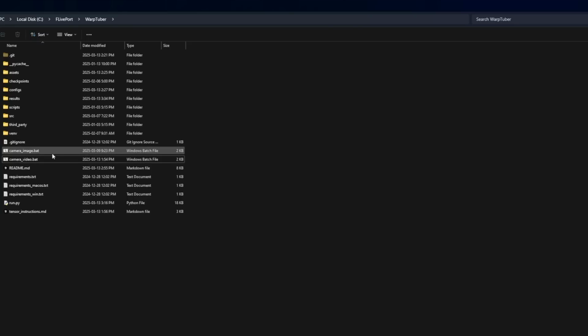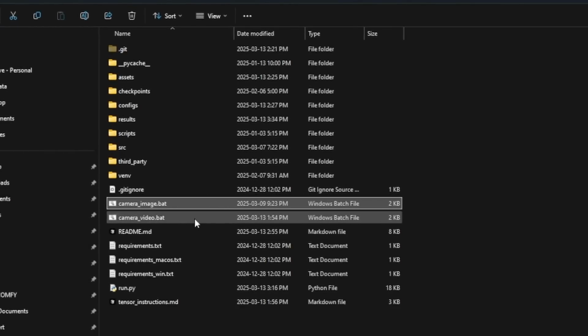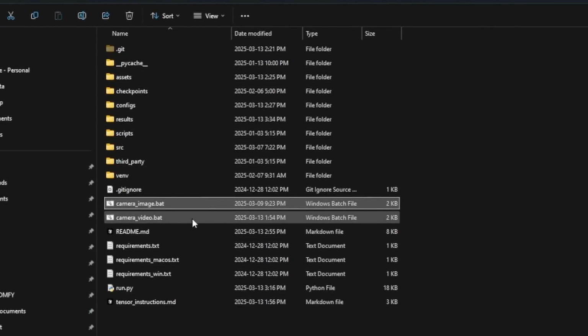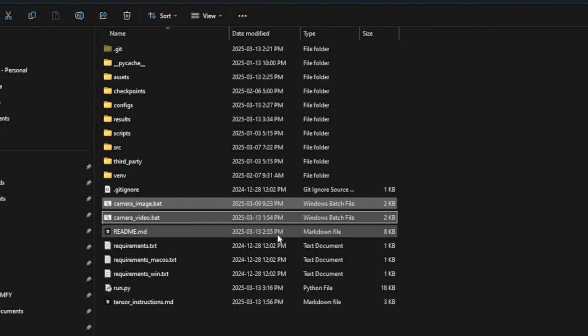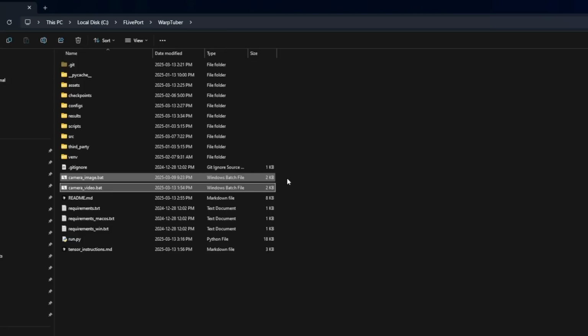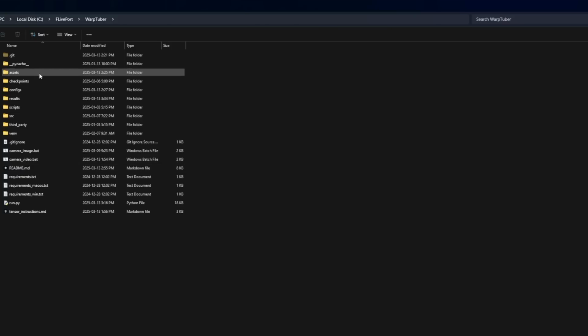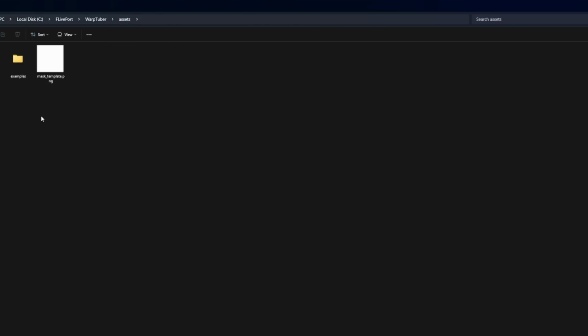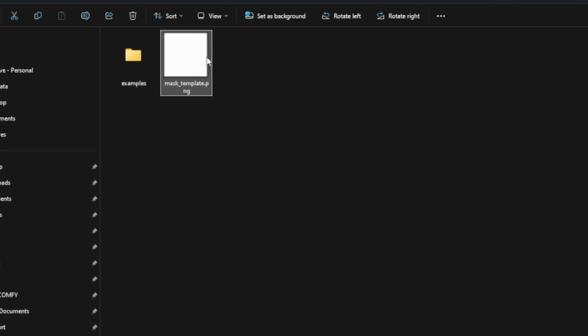So these two files you see here, camera image bat, camera video bat, these are the two files that will launch the program for you. Camera image bat is for animating just a still image. Camera video bat is for obviously a video, a looping video, which I'll show you how I made later in this video. You need this mask template PNG. Don't delete it. Leave it exactly where it is and just never delete it.